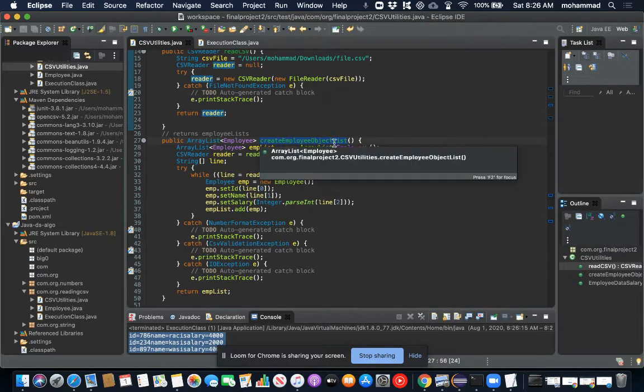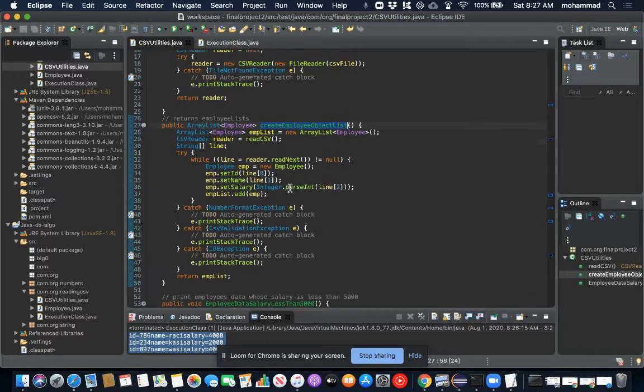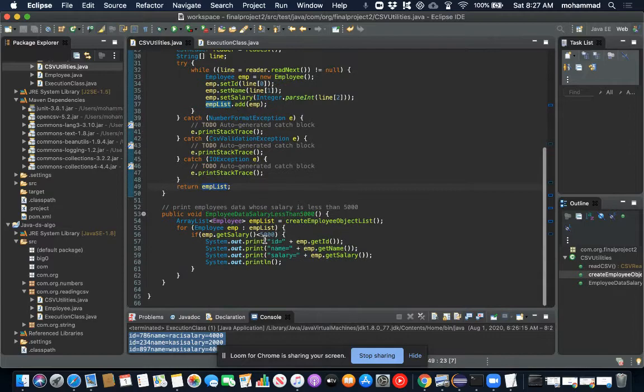Next task, create an employee object list. We want to create an object list of employees which we can iterate through. So what it does, it creates the list for us, the employee list, and returns it. So we read it, we create an employee list, and we return an employee list. The third task was to print the data of the employees whose salary is less than 5,000. And this is what this function does. It prints all the data of the employees whose salary is less than 5,000.